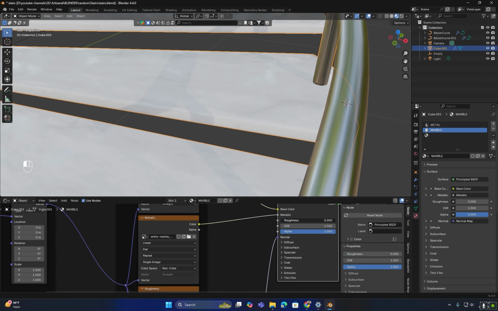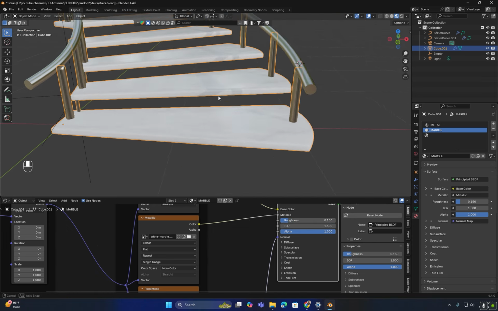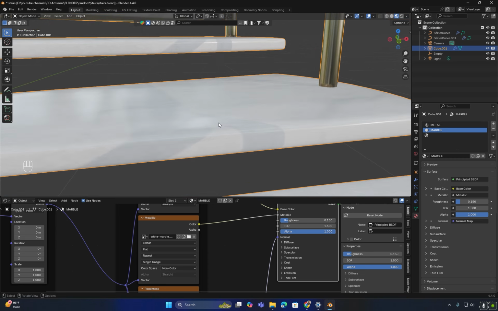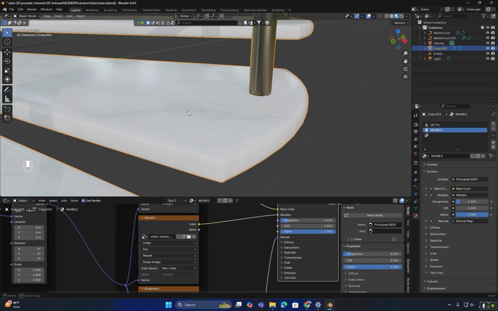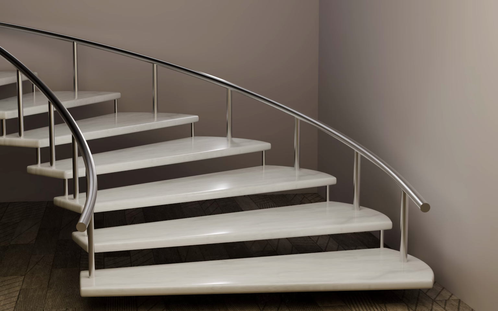So this is how you can create spiral stairs and render them later. The render I made from this design is visible on the screen. I hope you have definitely learned something from today's class.